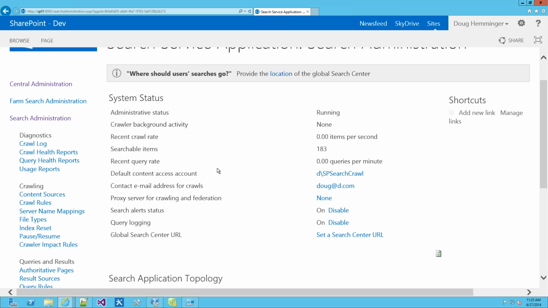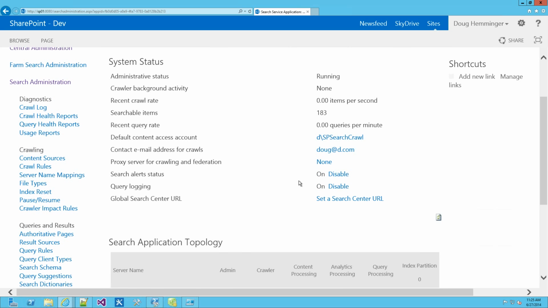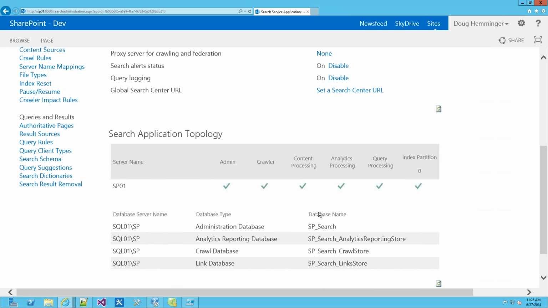And we're just going to talk briefly about search because it's an important concept with SharePoint. You'll see that this is kind of your dashboard that it brings you to. You can see that my search is running, that I'm not crawling any items because this is a demo environment. There's not much here, but there are 183 items that have been crawled in the past. But I wanted to show you the search topology.